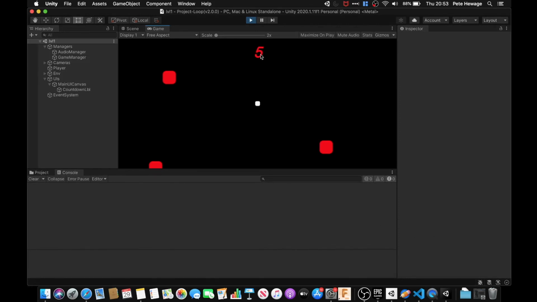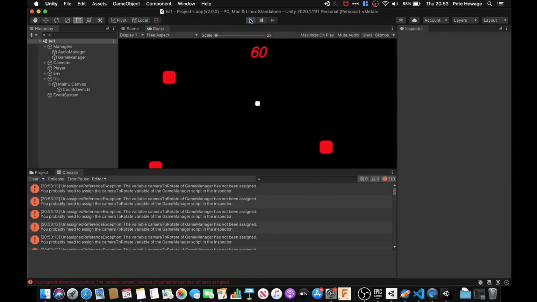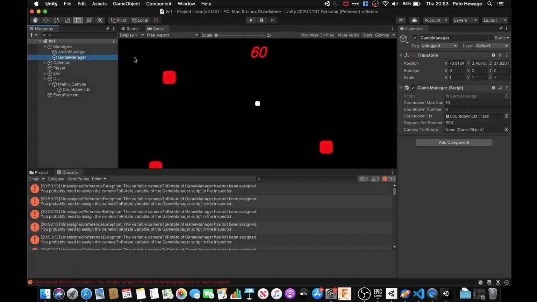We've got 6, 5, 4, 3, 2, 1. Now it should go haywire and spin up. Oh, right, something. So we forgot, unassigned reference exception. We've forgotten to assign the camera. I keep forgetting to do that. So over here, I'm just going to drop the main camera into camera to rotate. Now when we run it, it should work.